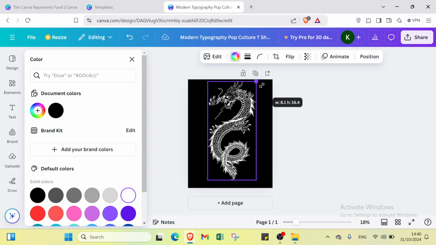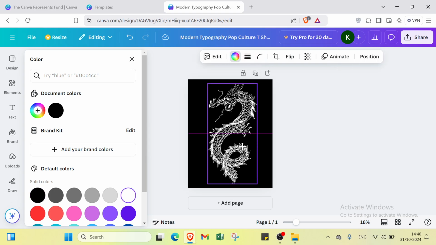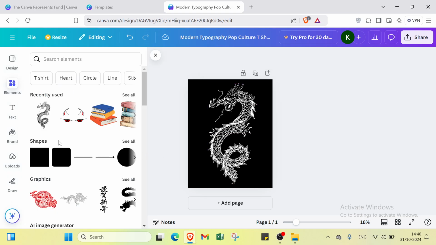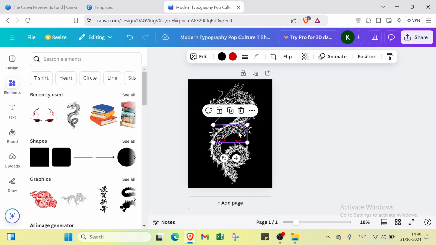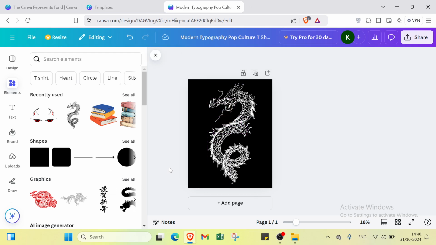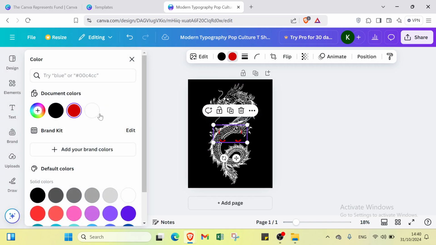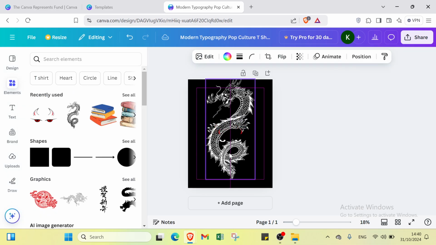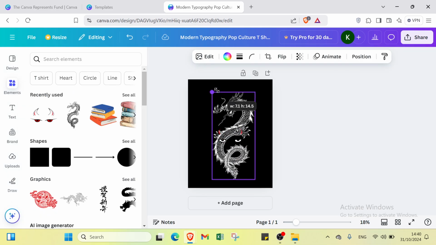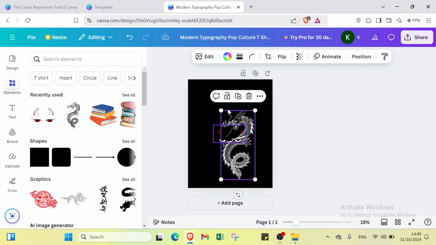Alright, so here we have it. You can just put only this design, or you can add whatever you want, like we have here other things. You can put also here the color that you want. For example, I will select here the white one. Then also you put it, I put this one more. Right, so here we have it.